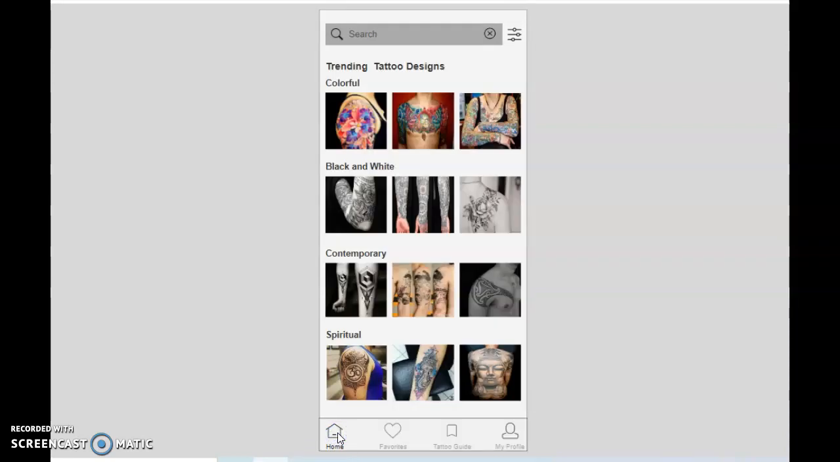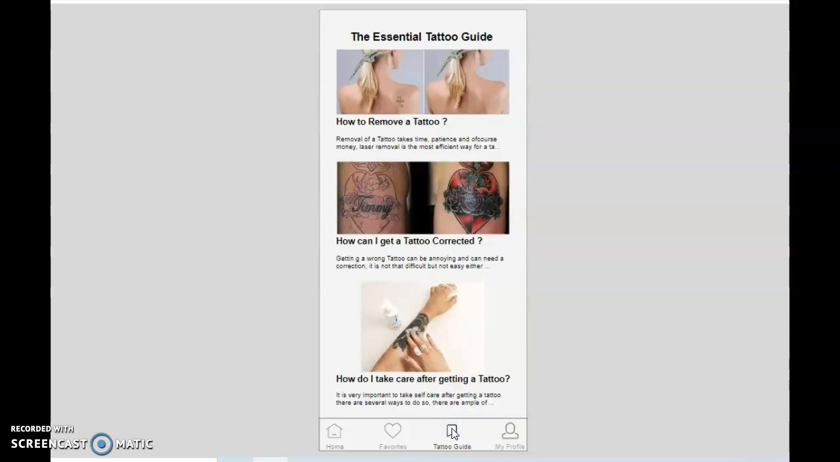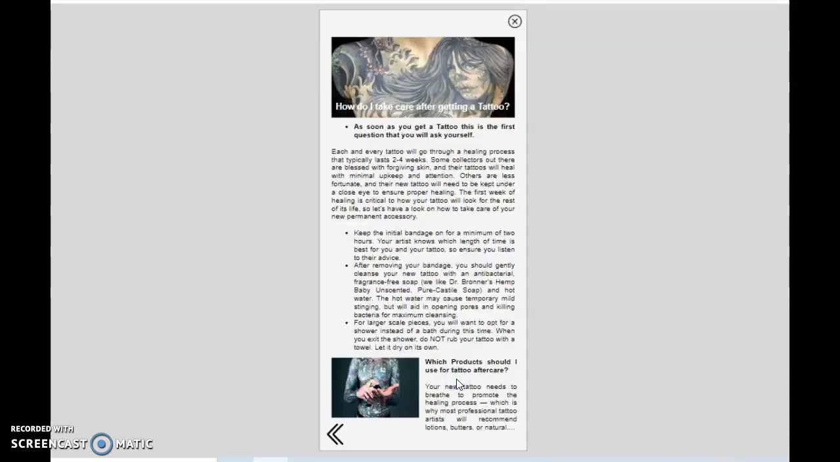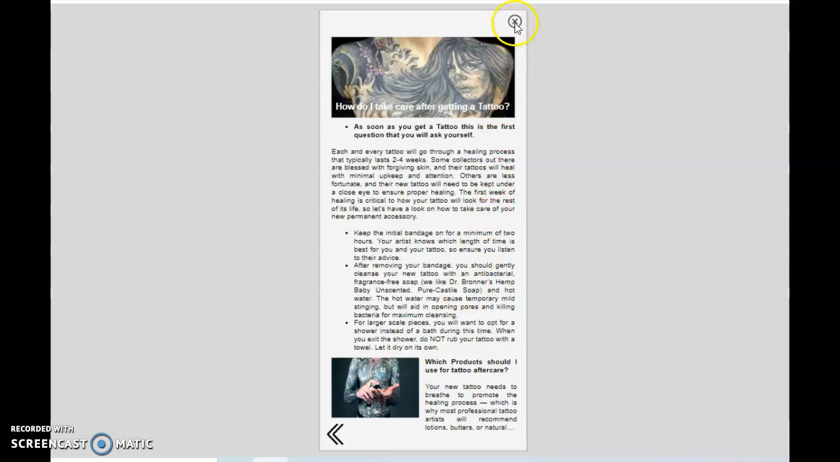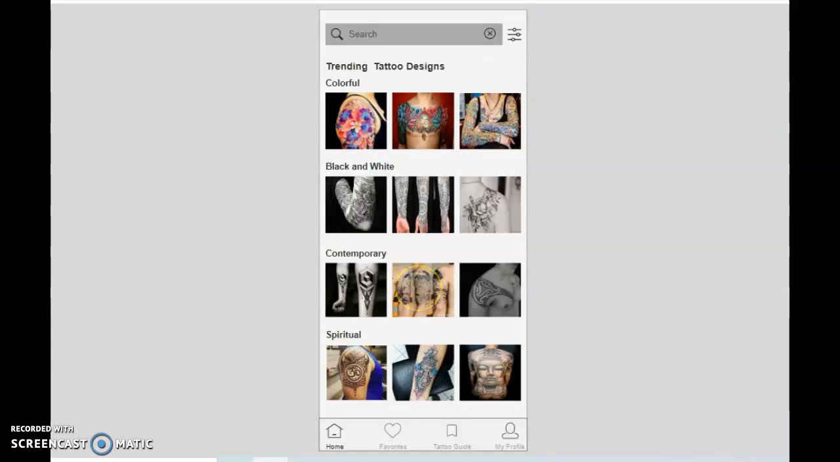Once done with the tattoo and artist search, I would like to walk you through the other feature, that is the tattoo guide. It offers all the essential guidance for tattoo enthusiasts, like removal, correction, or how to take care after getting a tattoo. I choose to click here and I get all the detailed information that I have been looking for. I can go back and choose any other information, or I can just cross it from here and land back on my home page.